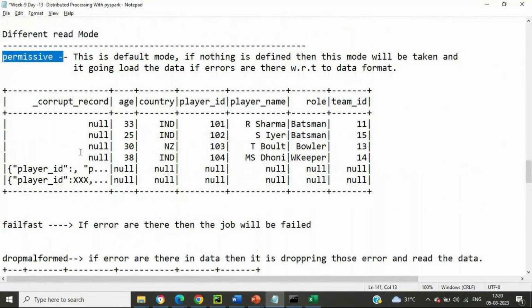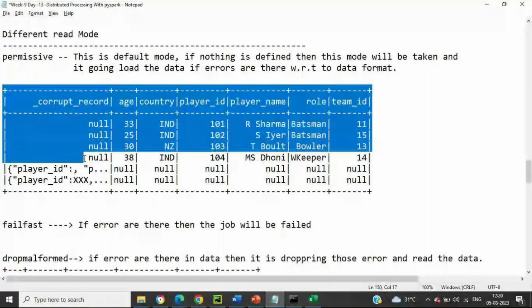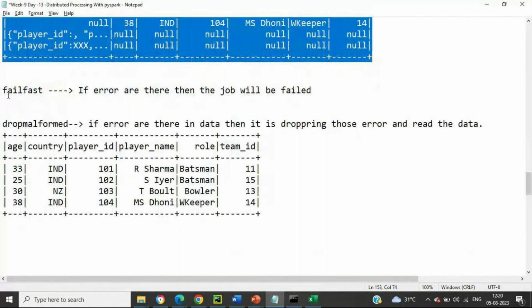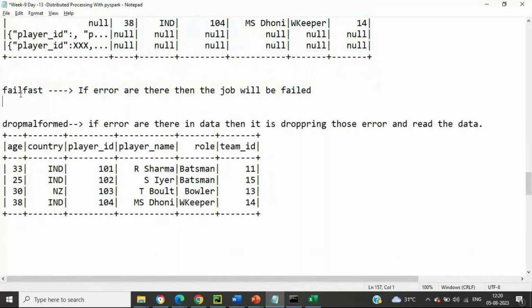If we are going to read the data with PySpark, the default is permissive. In permissive mode, if errors are there, it is going to load those particular errors as well. Fail first will throw an error if errors are there in that particular data, and it will show that errors are there because of the format and all.